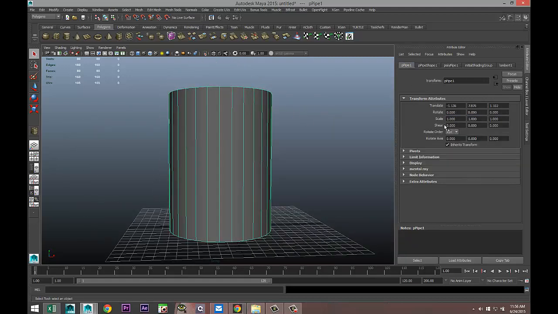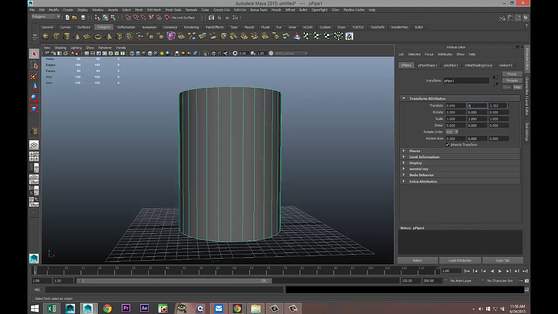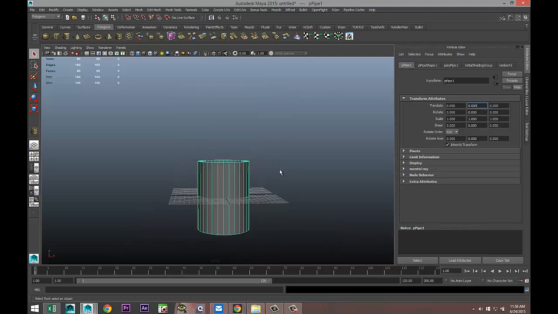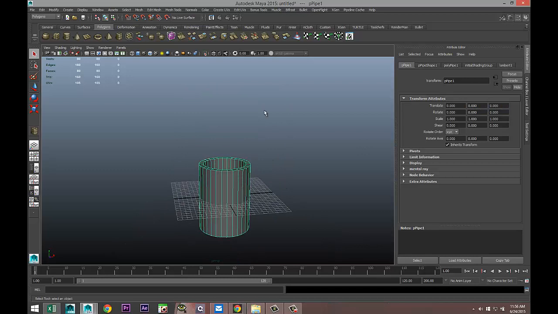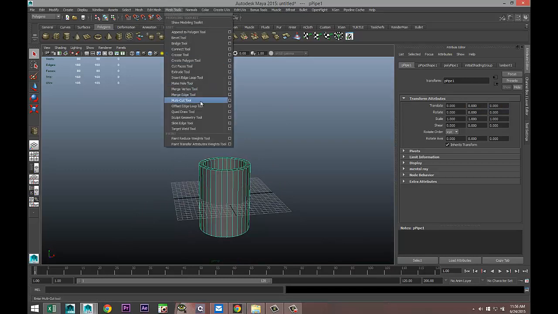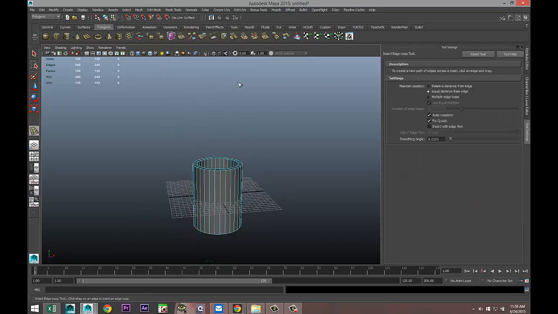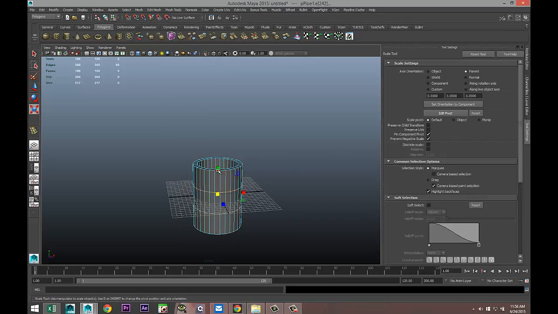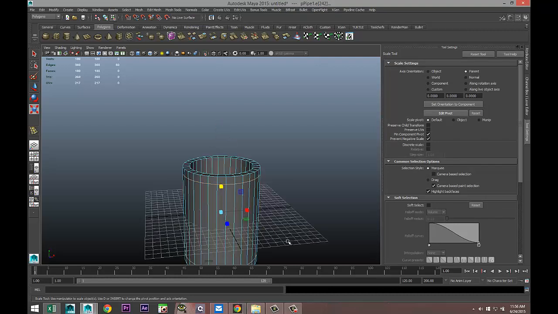Okay, we're going to go to the PolyPipe 1 tab, and we're going to set all the translate values to 0 to make sure that we're in the middle. Okay. Then we're going to go to Mesh Tools, Insert Edge Loop Tool, Option Box, Multiple, we'll do 2, add them right there, hit R, and pull them out until we have something like this.